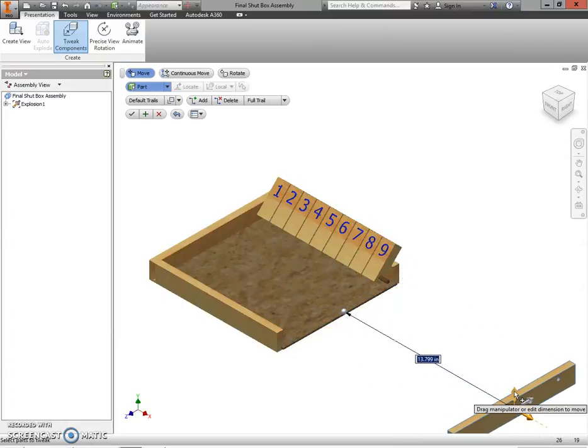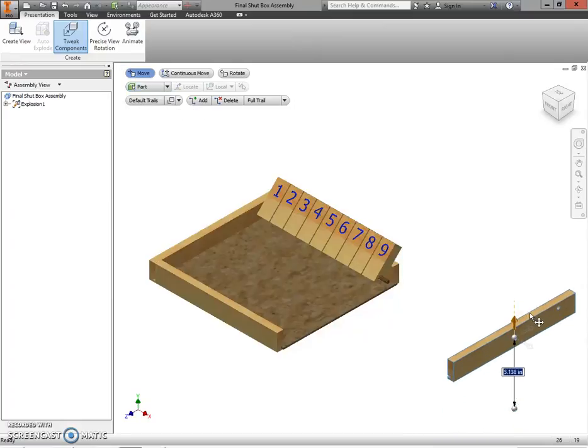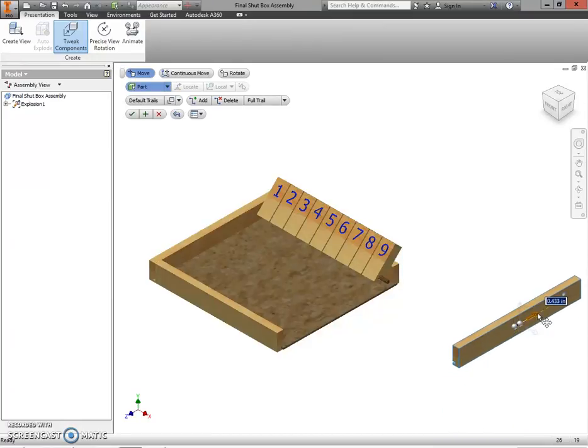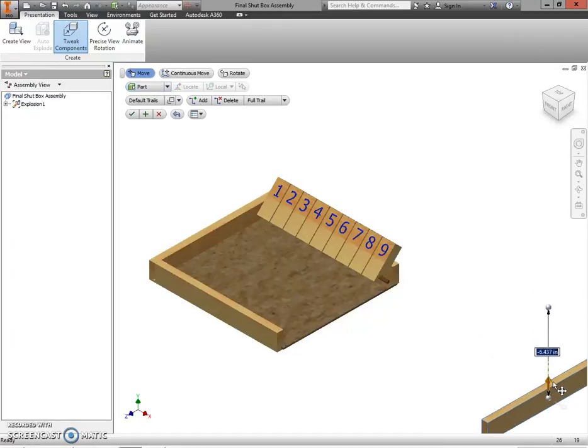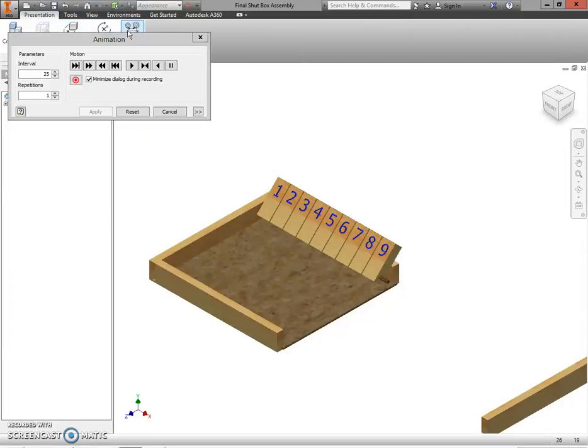I can change the direction, make it move up, make it move back by just clicking on the different arrow. After I finish moving a part, I'm going to click on the plus mark to apply. And then I want to check to make sure it's going to do what I want it to do. So after I click the apply button, I'm going to click animate.